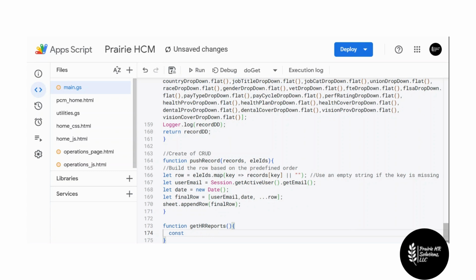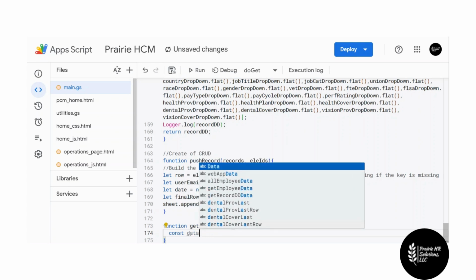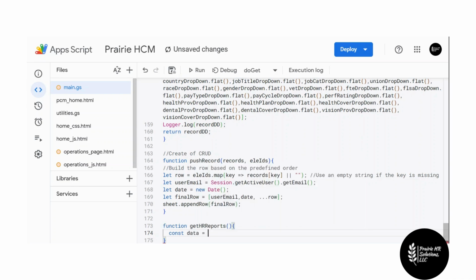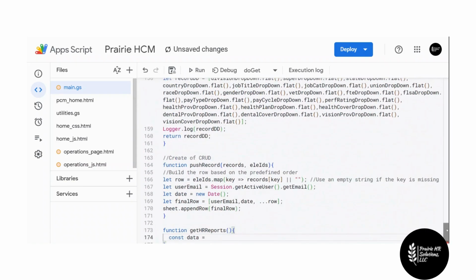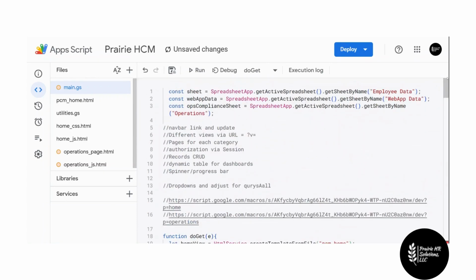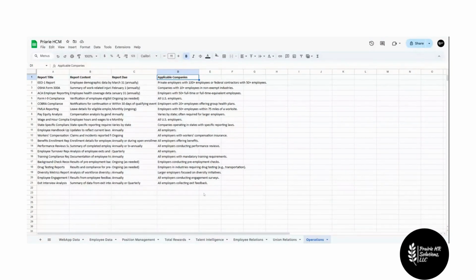So let's create a constant here, something simple. We'll just call it data. And this data is going to come from our operations file. We already have this ops compliance sheet. If you don't have this yet, just type it in. It's a global variable now. We're going to use this sheet to get the values of the whole thing. When we look over here, there's nothing else on this sheet.